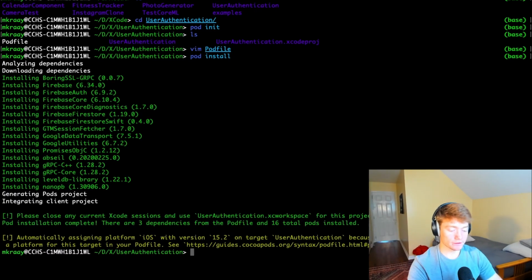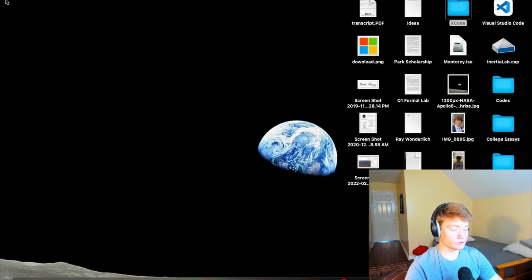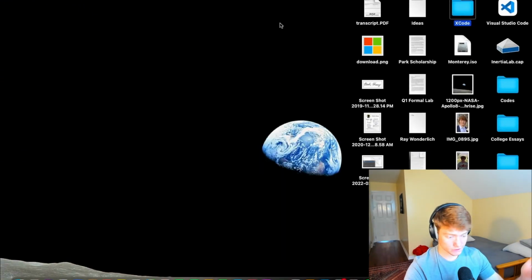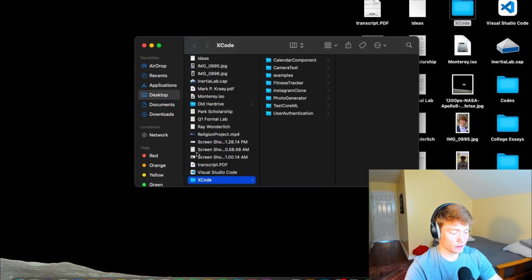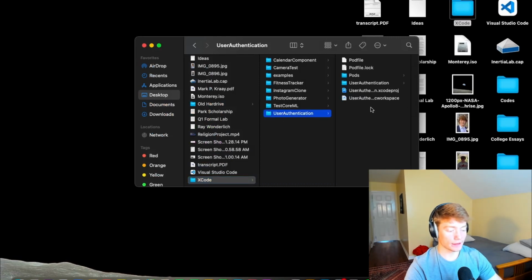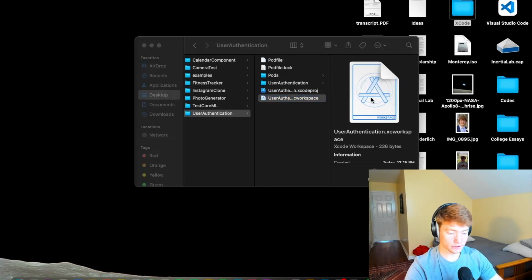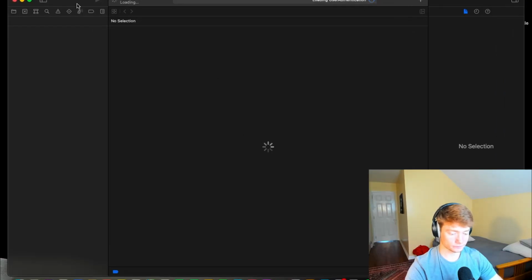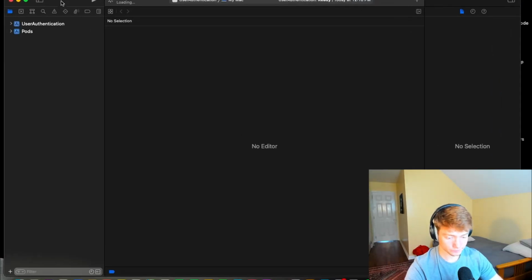Cool, so now that that is done, we can X out of our terminal, and let's actually go over into wherever we saved this file, and you can see that we now have this xcworkspace file. This is the one we're going to want to open. In the past, we were opening this Xcode project, but when we open this new one, that's actually going to load our pods for us. So we can just open that, and you can see we have the pods.